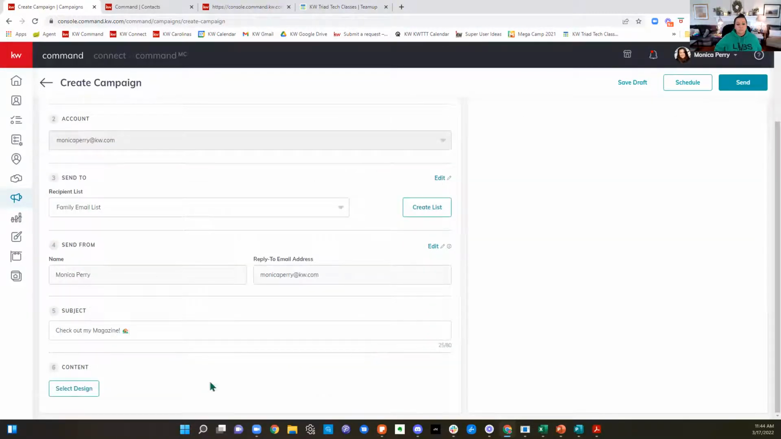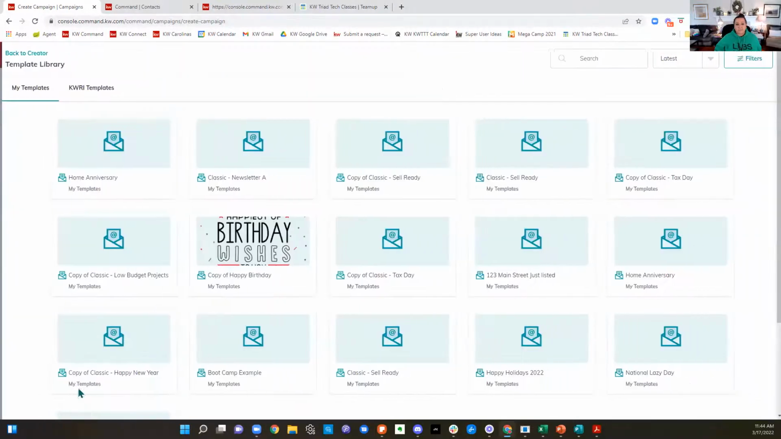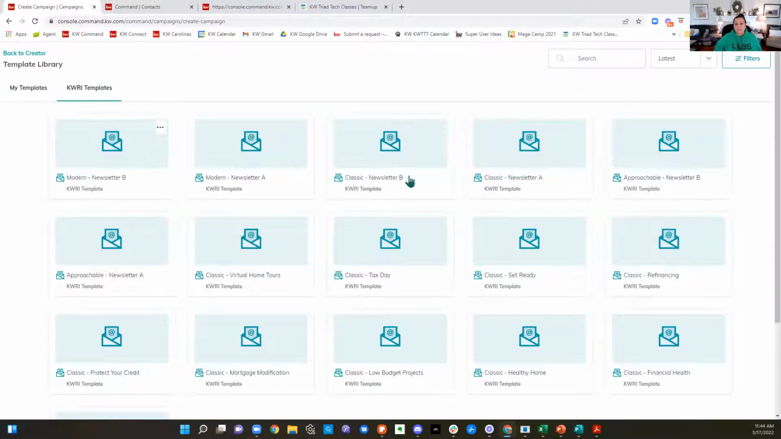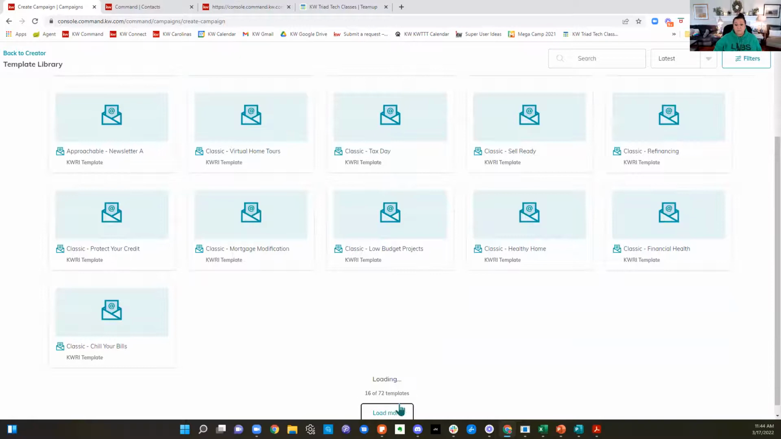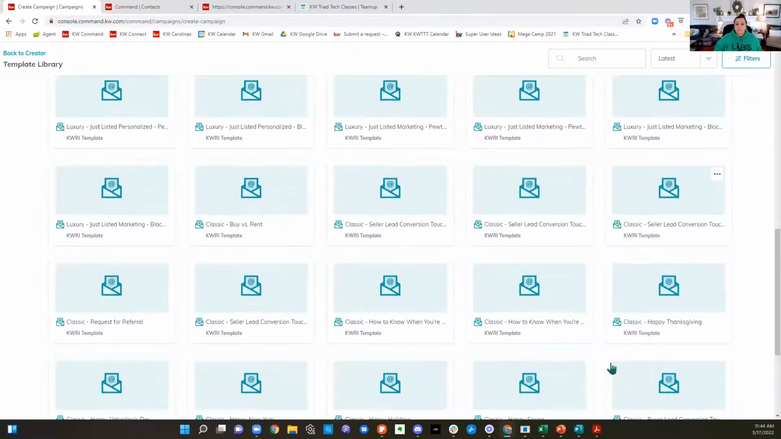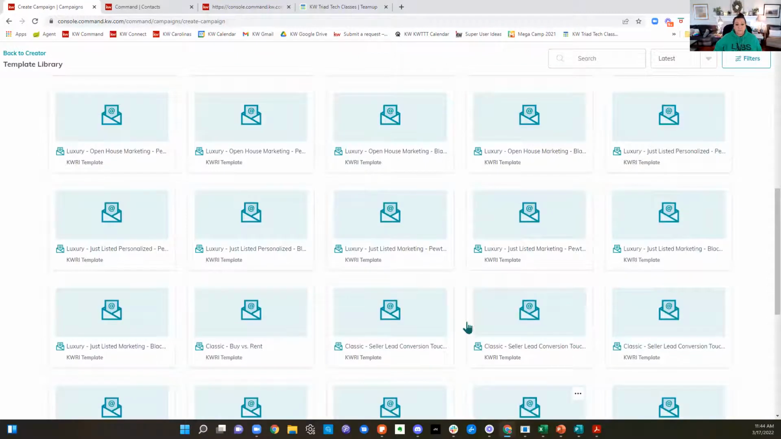Okay. So now I'm going to select my design. These are my templates. Remember, I told you you can do the editing right on site. So if I hadn't gone into designs and made the email that I wanted, I could go into the KWRI templates and pick from all those same templates that we had. There's 72 of them. And like I said, there are some that are just done, right?